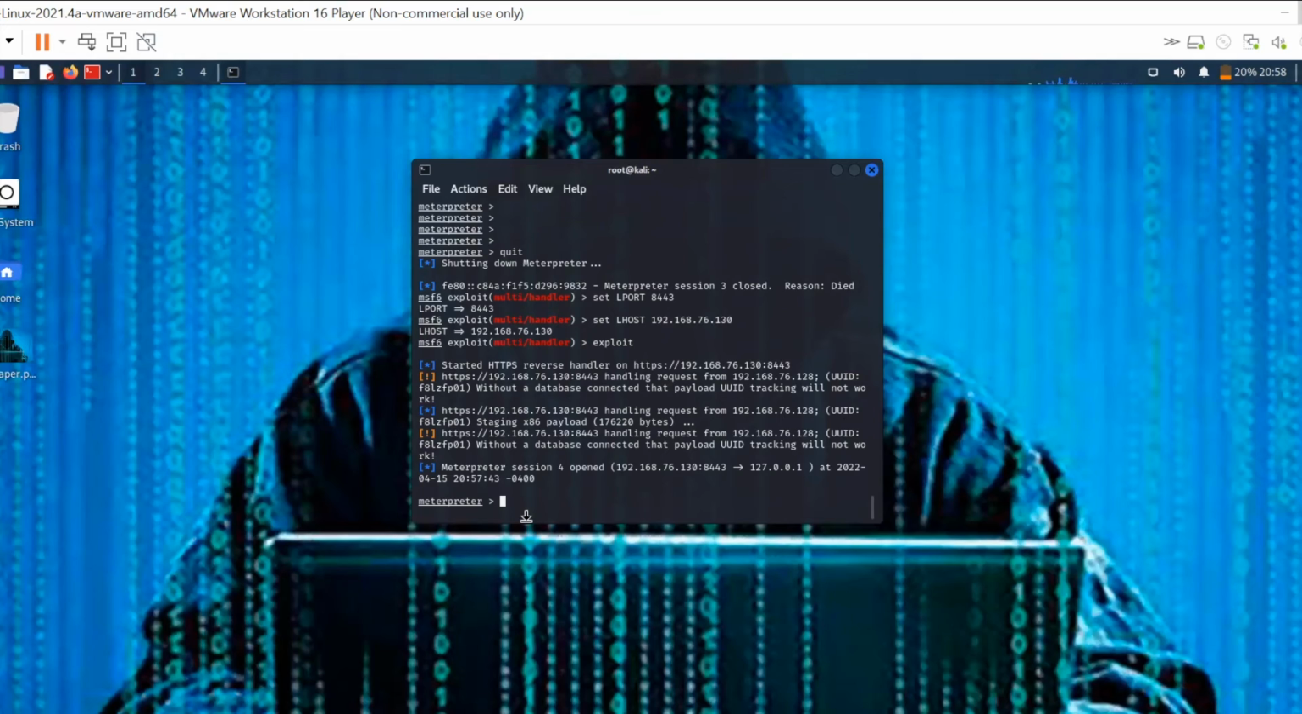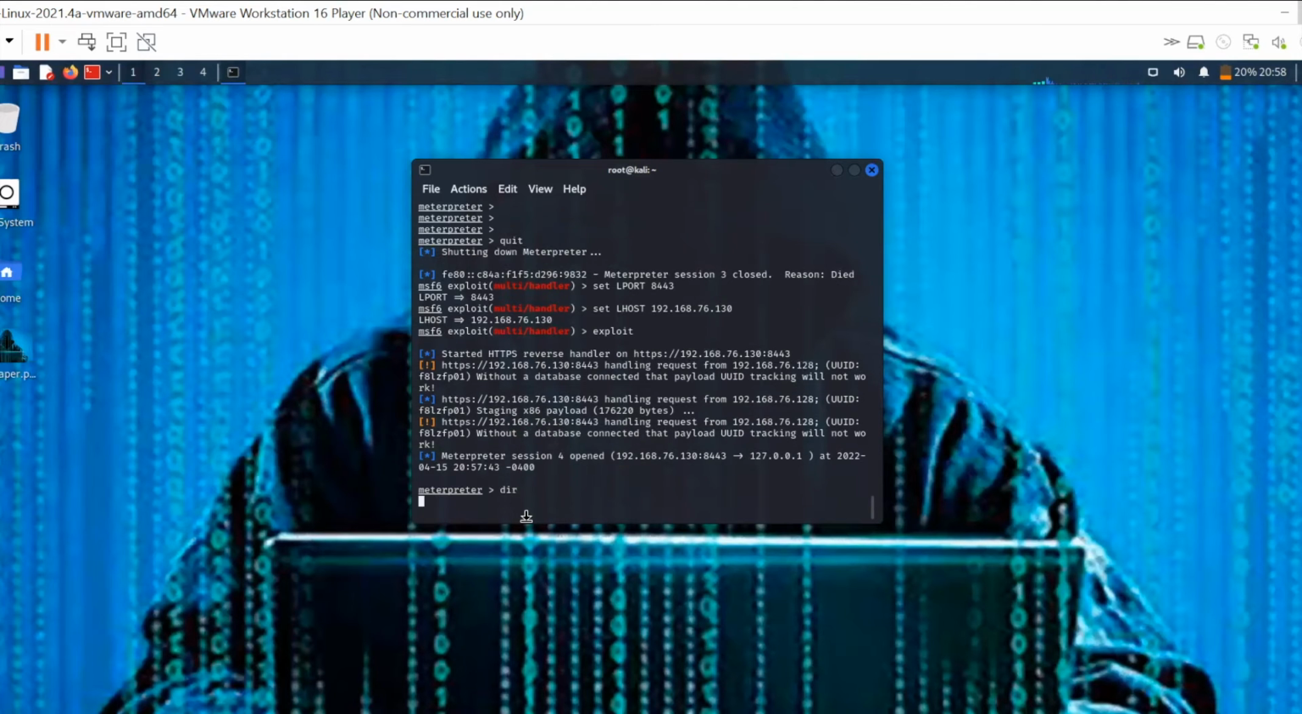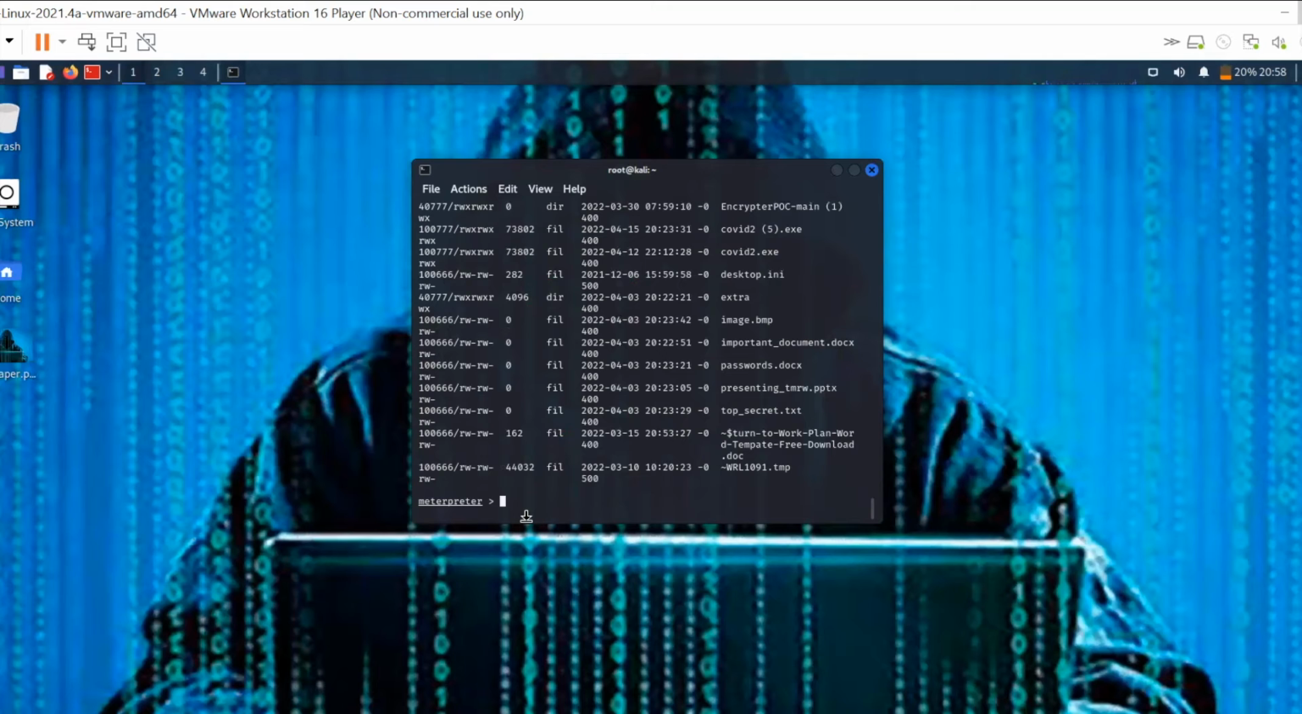So now you can see that the interpreter session has opened, and I essentially have remote access to the victim machine. And let's say that I want to look at the directory, so I'll have to just put in dir, and it's going to show me all the files that are on the victim machine, and I can move around in it if I want as well. But first, I'm going to be uploading my keylogger. So the command for that is upload, and then you put in the path of the keylogger, which for me is the path that I'm putting in right now.